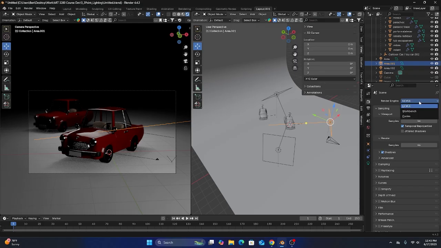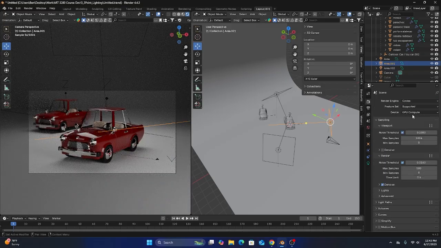Eevee is much faster at calculating light than Cycles is, but as you can see, Cycles is much more photorealistic and also more intuitive to use than Eevee is. So I'd recommend, if you're going for a photorealistic look, to use Cycles as much as possible. And that's what I'm going to do here.